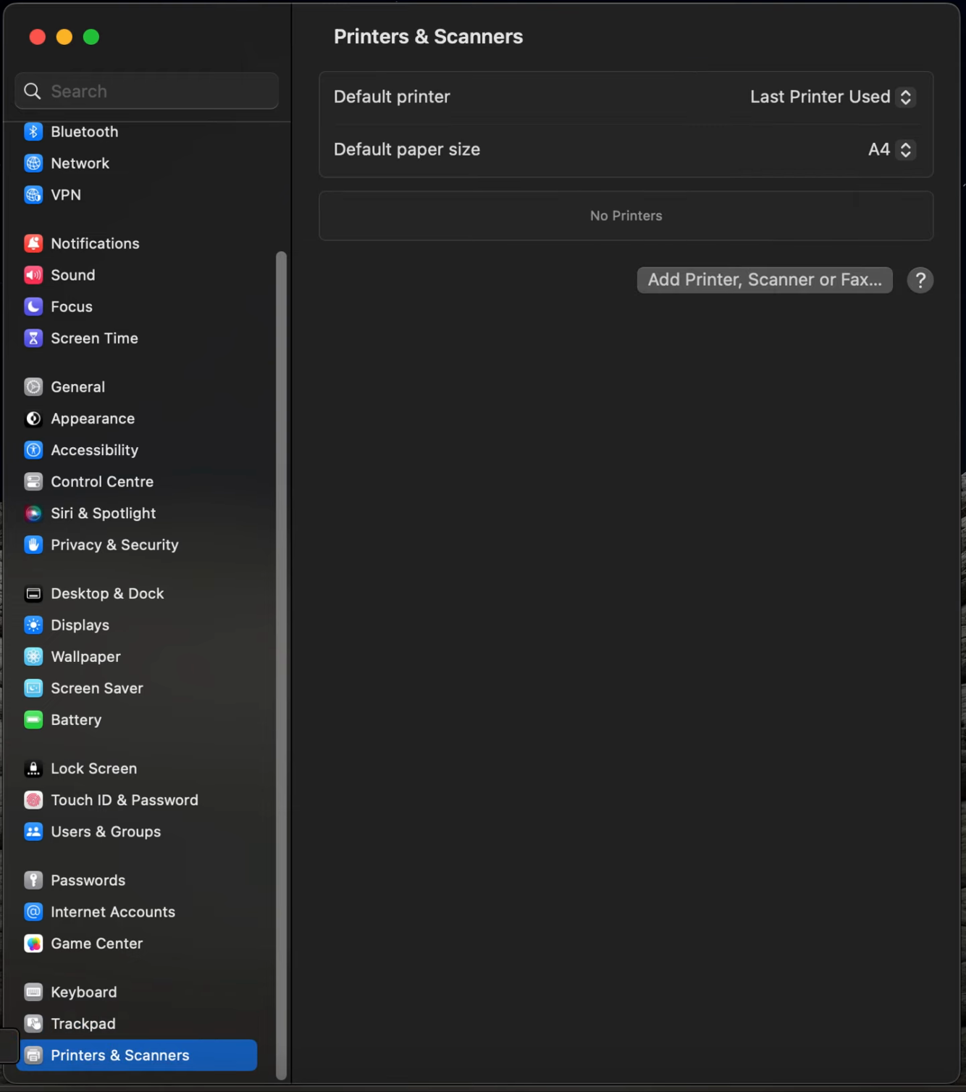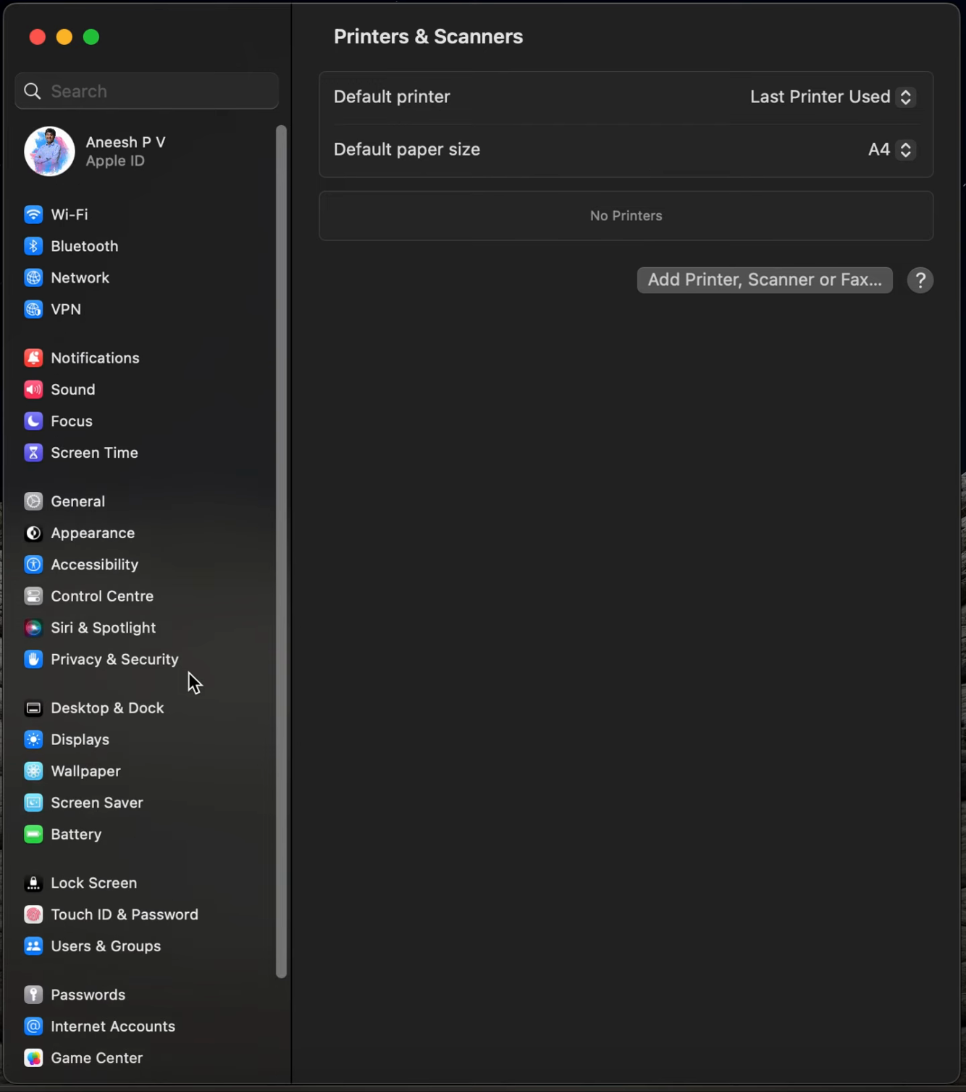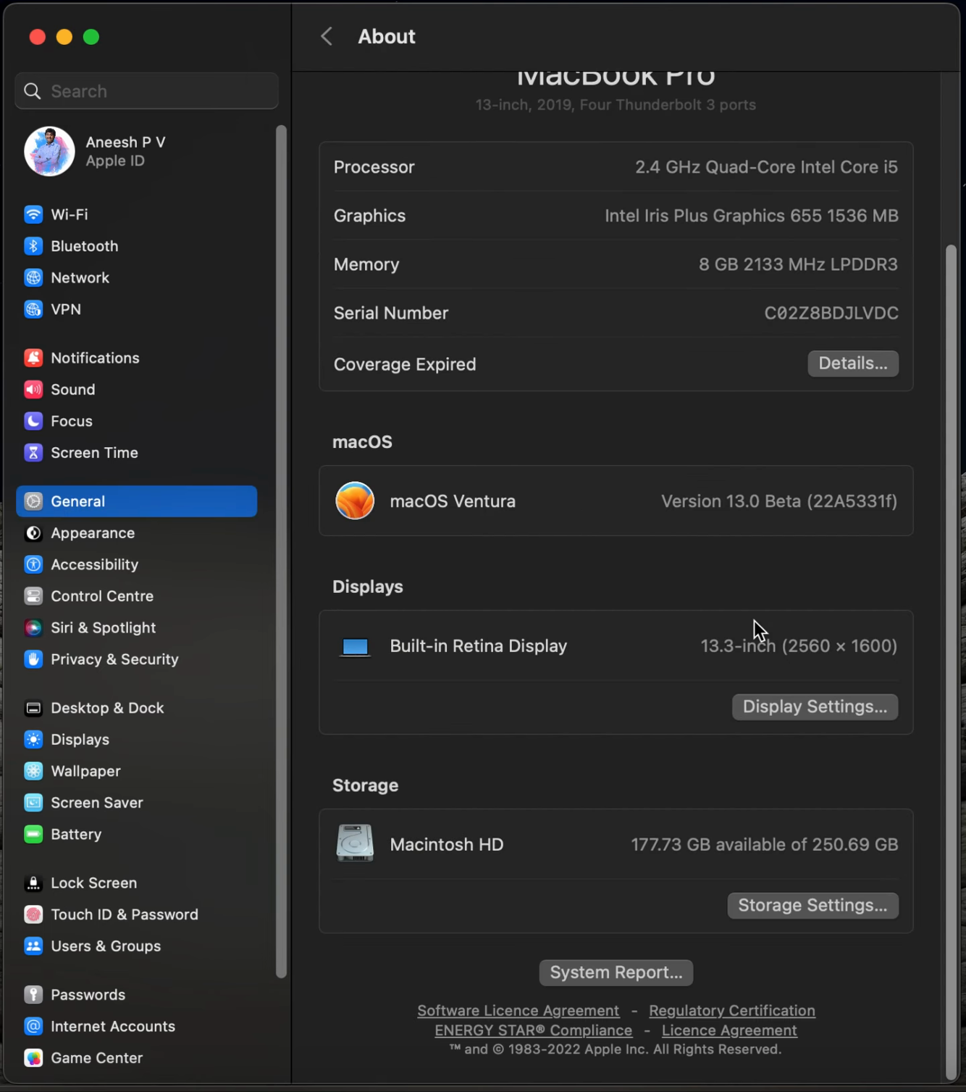Then you have options to set your printers and scanners. This is all with the system settings when it comes to macOS Ventura 13.0 beta. I think I'm in the fourth or fifth beta right now, and the beta has been really good. There is no battery hiccup. The battery backup is really good, even though my battery is of old age. It has been 3 years for my MacBook, and it's doing pretty well.